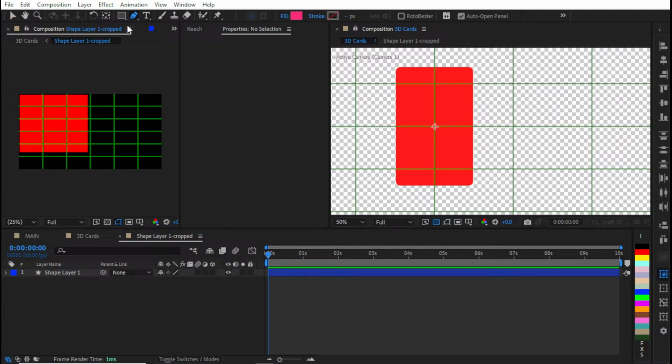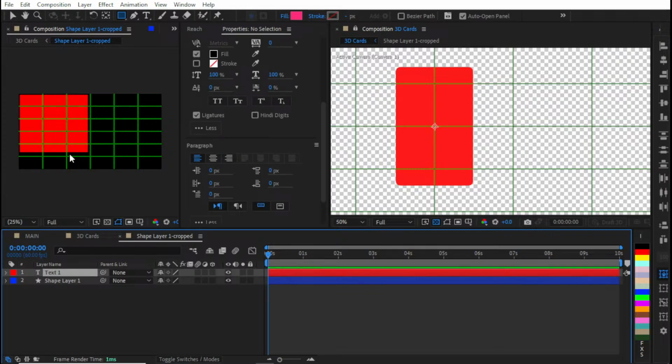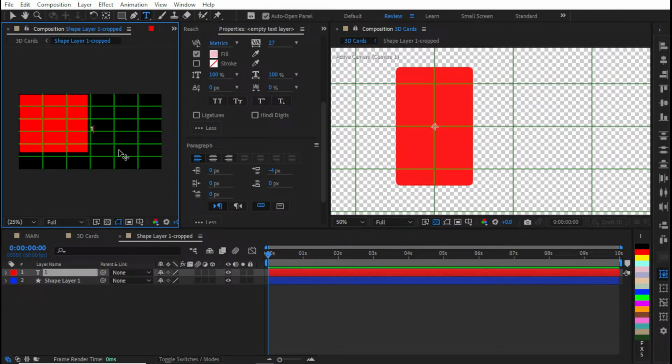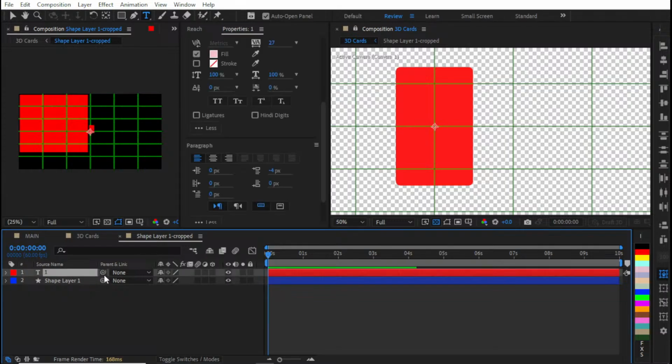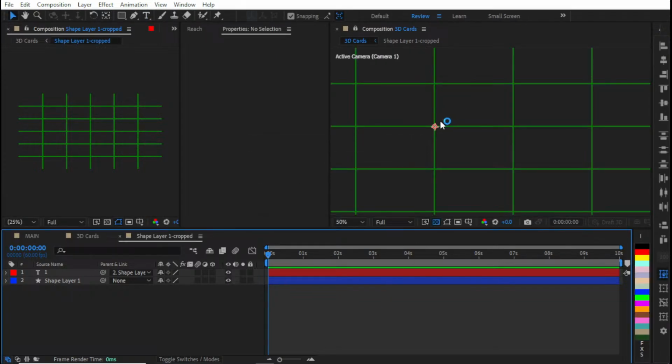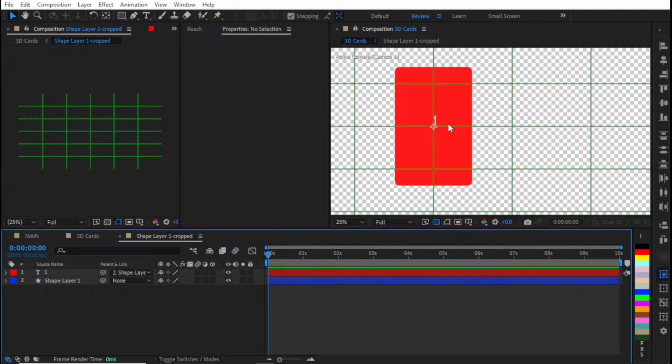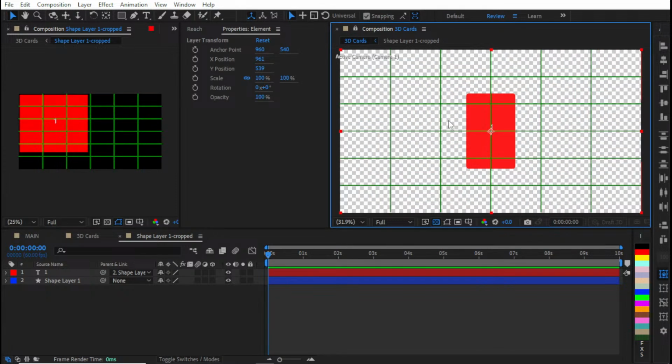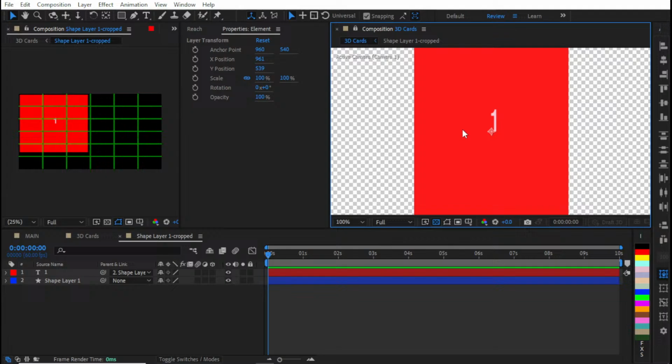Now to check that, I will just create a star or something, or I will just type a text here, okay? Let's type a text here, 1. Okay, then we will align this to the center of this card like this, and as you can see, it's stretched out on the card, which is looking awful. So we have to fix that too.